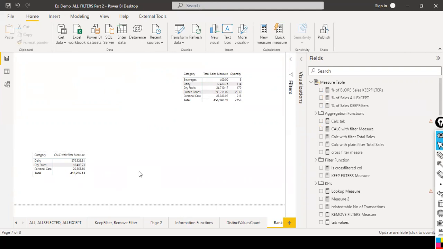Okay, now we will take a look at the ALL function. So what is an ALL function? The ALL function returns all of the rows in a table or all of the values in a column, but it ignores or clears any initial filters, similar to the filter function. Okay.